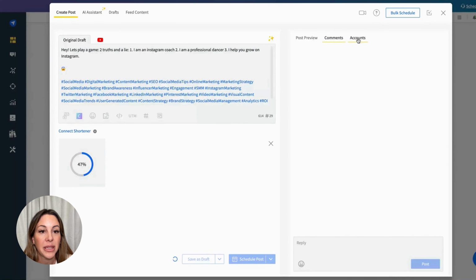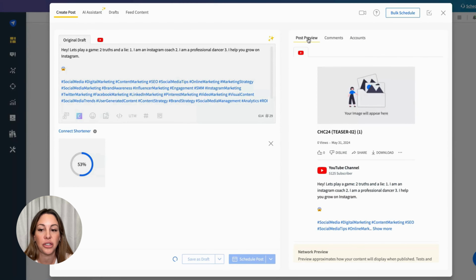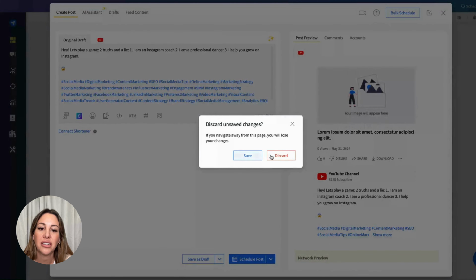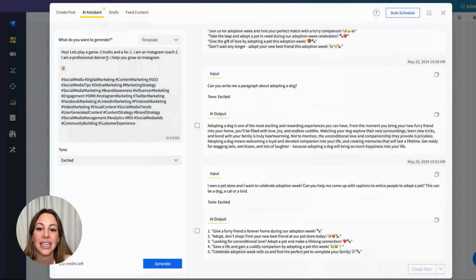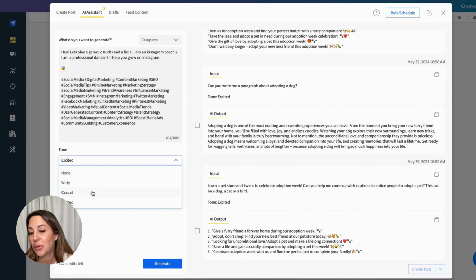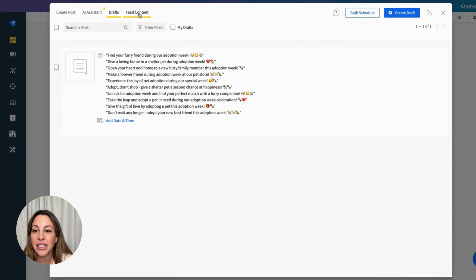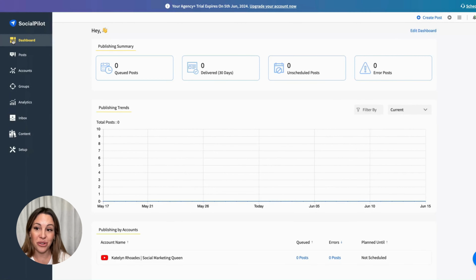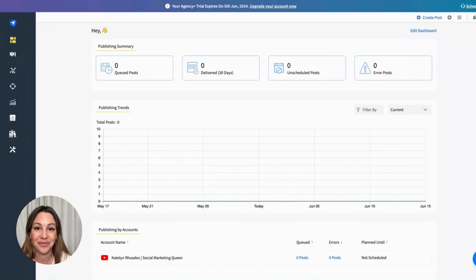Comments, if you want to leave a comment there, and then your accounts, of course, where I showed you guys you could connect all of your accounts. Now, let's just pretend that I didn't know what I was going to write. We actually talked about this in our last module, but the AI assistant can help you change up your caption if you want to make it more witty, if you want to make it casual, excited. You also can save drafts in here, and then there is a little RSS feed, which I talked about in module 2 if you want to go back to that and learn about the RSS feed. But SocialPilot's scheduling tool is a game changer.